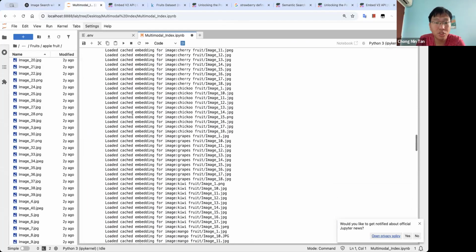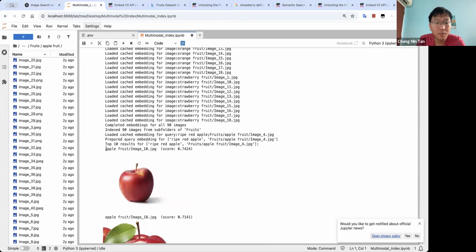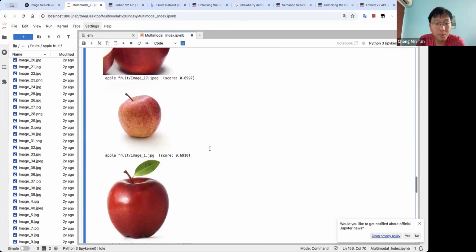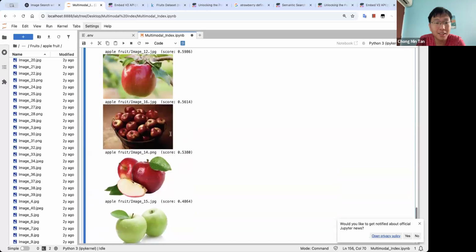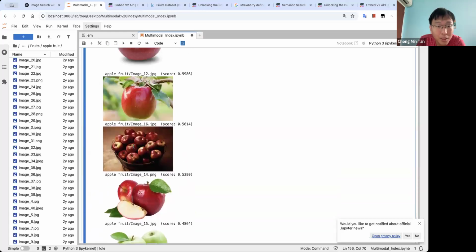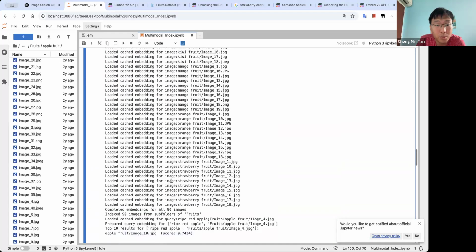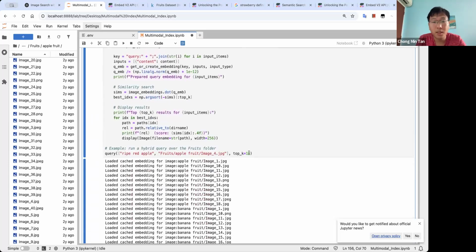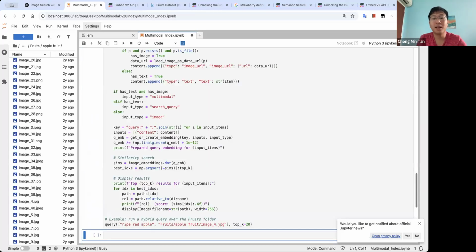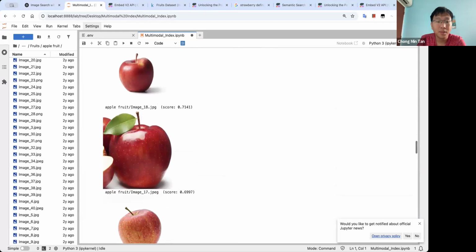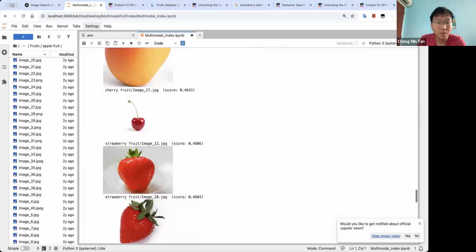Okay, so we have loaded the cache embeddings for all this. Ta-da! Apple, apple, apple, apple, apple. Yes. Okay, this looks like an apple, but is it apple? Yes, they loaded everything for apples. Awesome. Great job. Let's try top 10 as 20 to see whether it loads the bananas also. So let's see. Apple, apple, apple, apple, apple, apple.